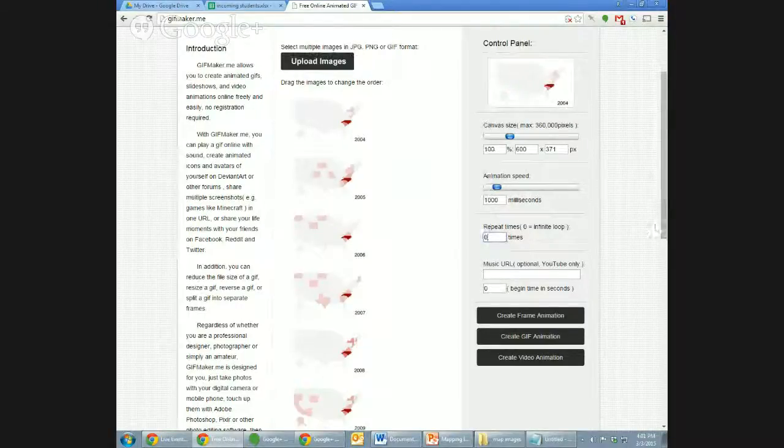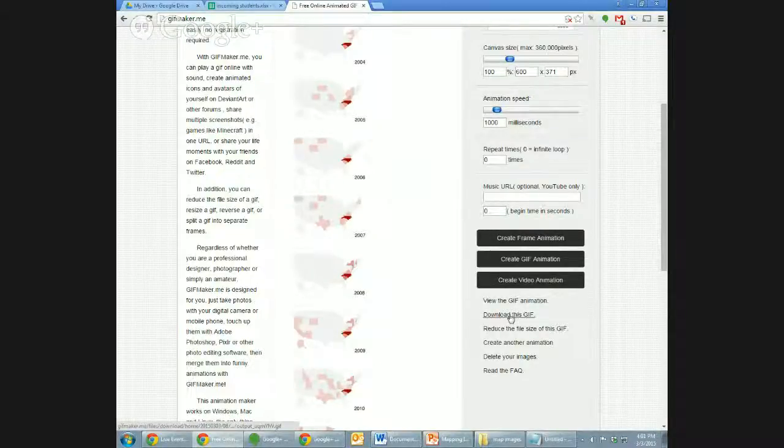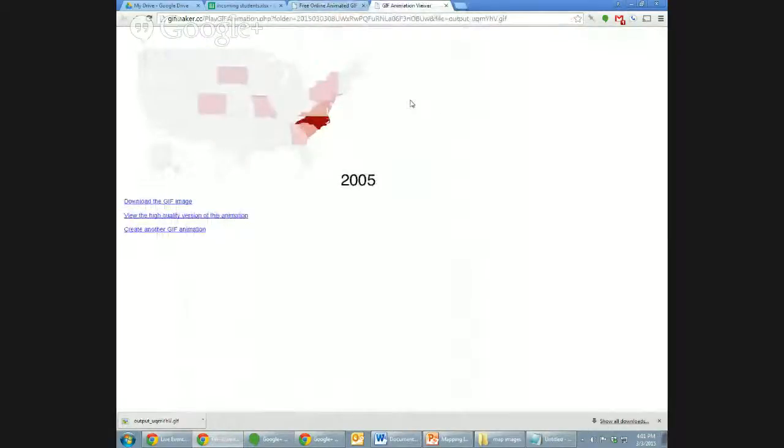repeating. We don't need music, which isn't really part of the GIF spec. And then it has create frame animation, create GIF animation, create video animation. I just want the animated GIF. So it'll compile those together, give me these options. I can download it, and I can also just view it online here. So that's what it looks like.